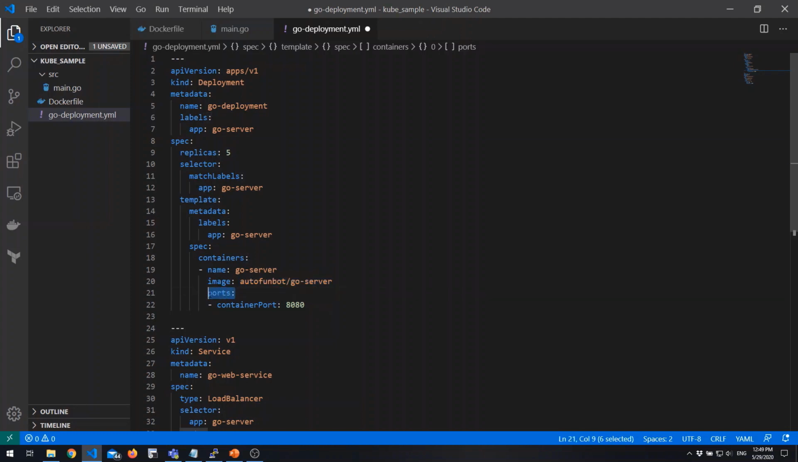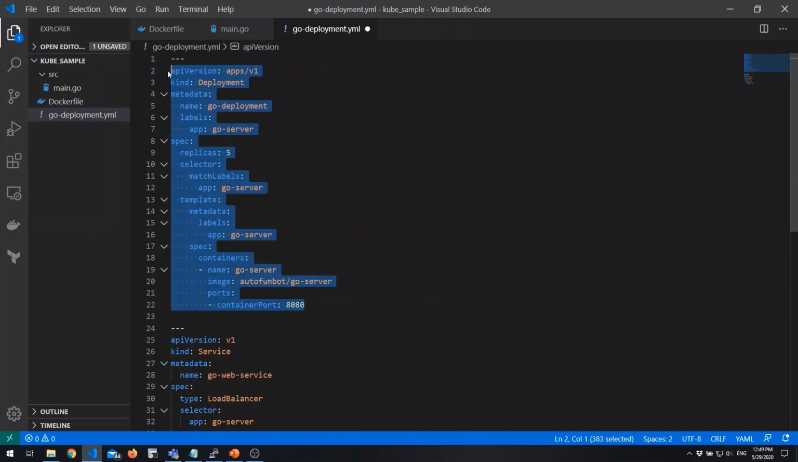And then ports I want to expose on that container. I'll use the container port directive to do that. So we're going to expose port 8080, which is what my web server is going to be trying to listen on. So that's going to create my deployment.